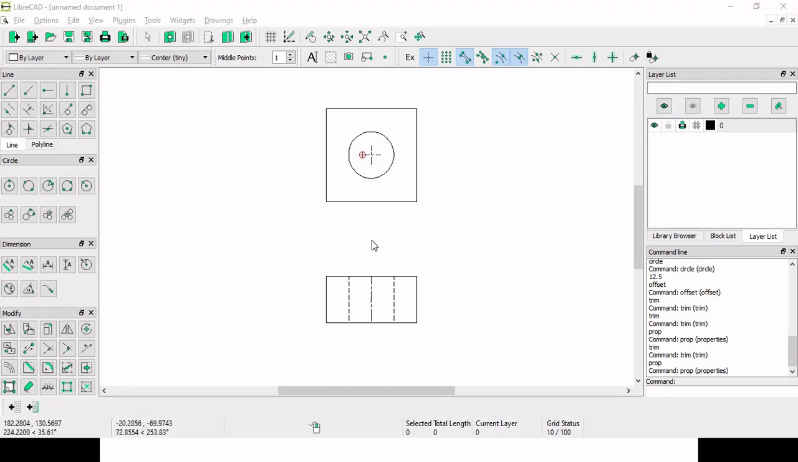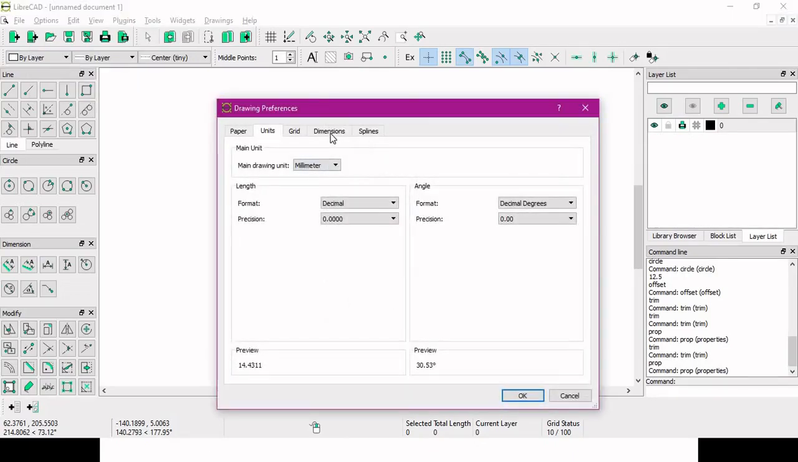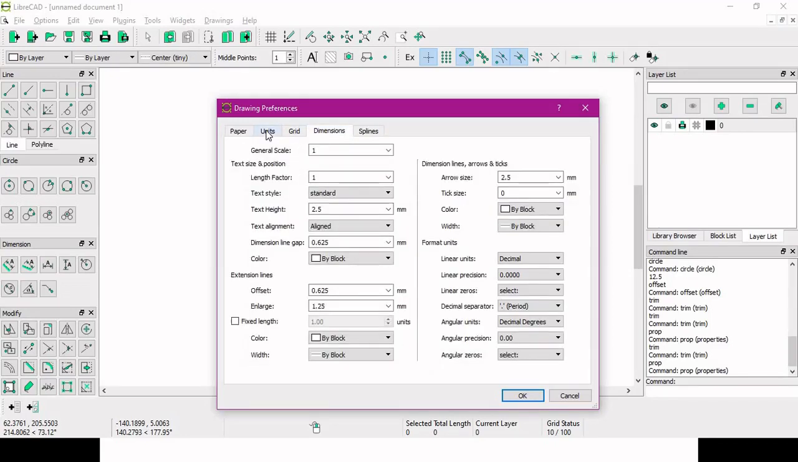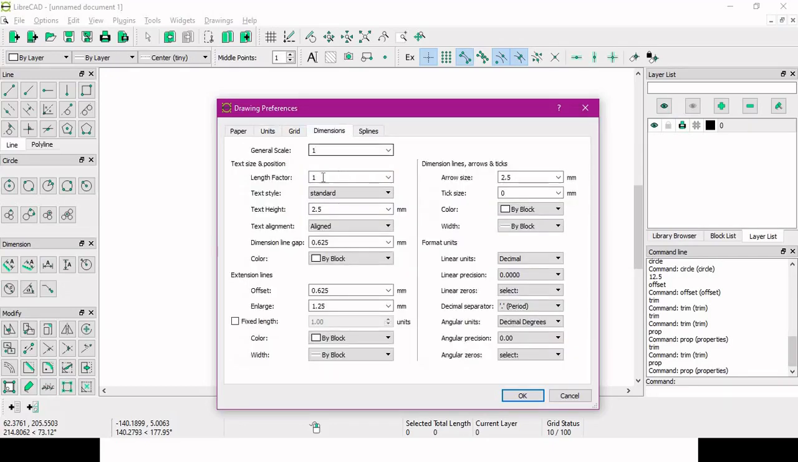Now let's go for dimensioning. Before going for dimensioning, we should fix the dimensioning options. Going to the current drawing preferences, here we have dimensions. Let's go for units. Here we have already kept these units. This precision we can change as 0.0. I am preferring that.